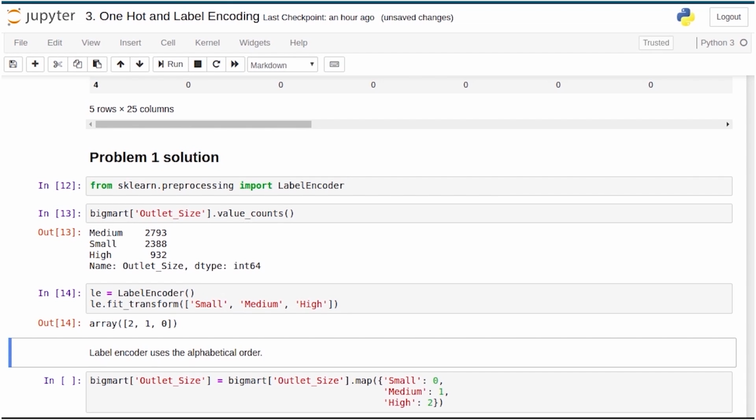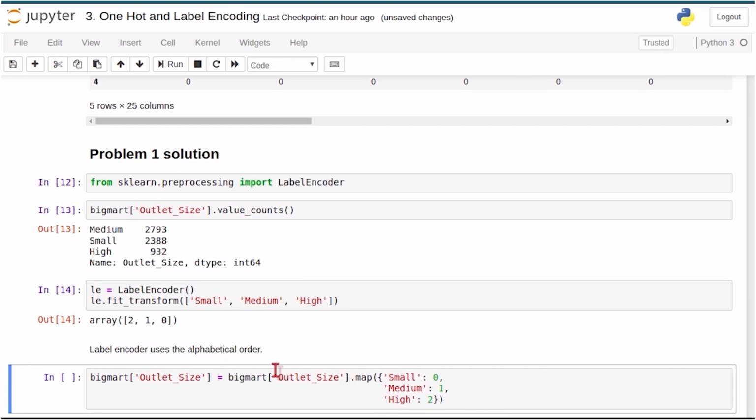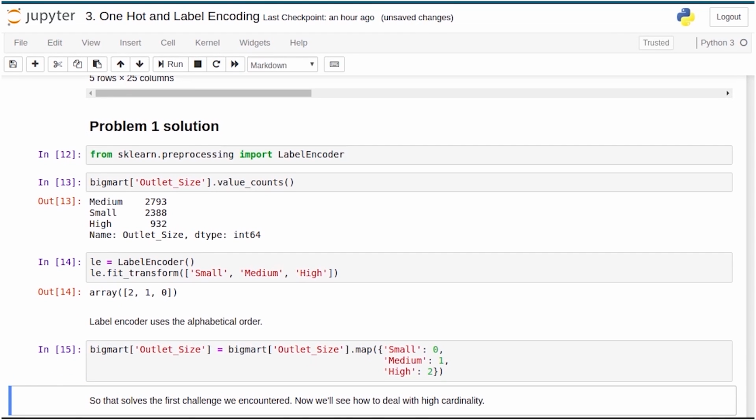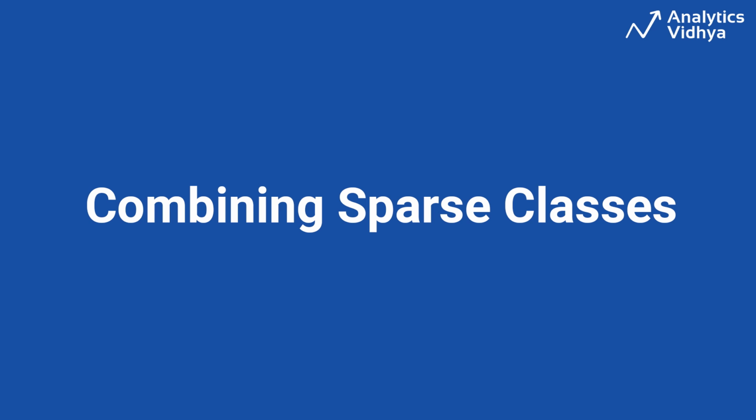If we need an alternative solution to this, where we can decide the number we want to assign for each category manually, then we can use the .map function. Here's the example. Mention the variable name which you've done here, outlet size. Then we'll use the .map function and write the number against each category. Here I'm assigning 0 to small, 1 to medium and 2 to high. So let me just run that. Perfect. So that solves the first challenge that we've encountered in one-hot encoding.